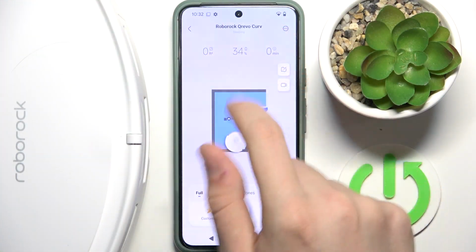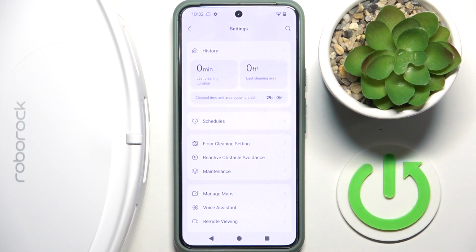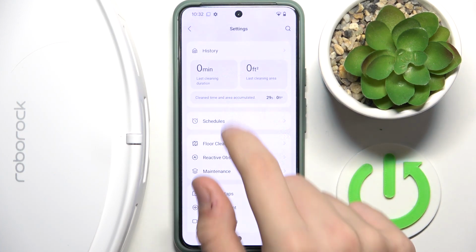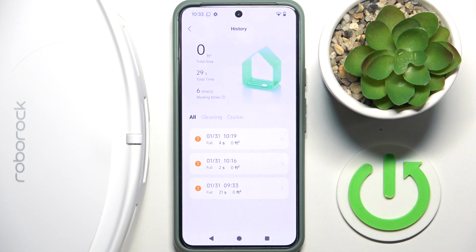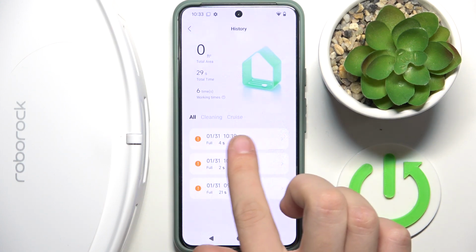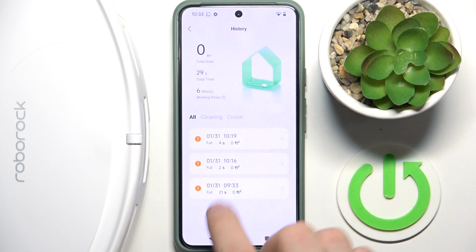At first, click on these three dots over here. Here, as you can see, the first option we have is history. If we tap this, we can see the details. For example, on this day, today, on this hour, we have full cleaning.